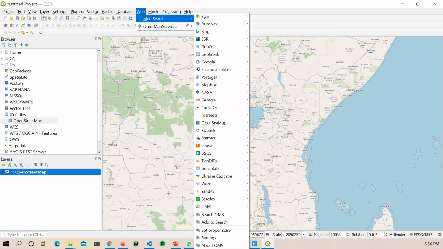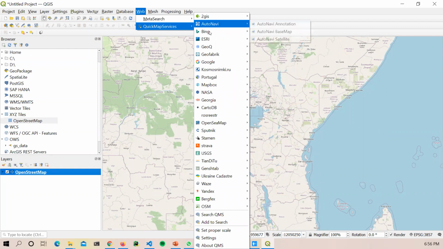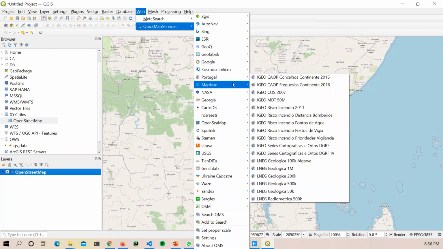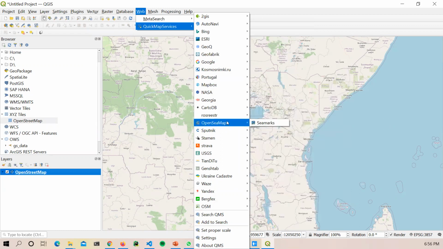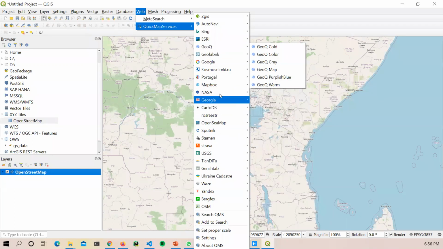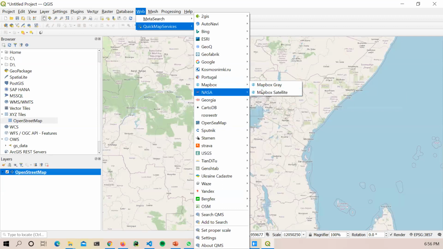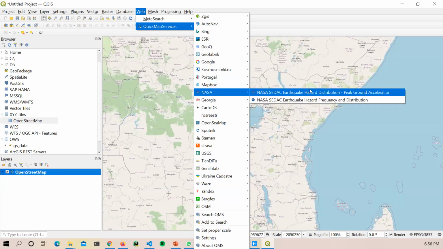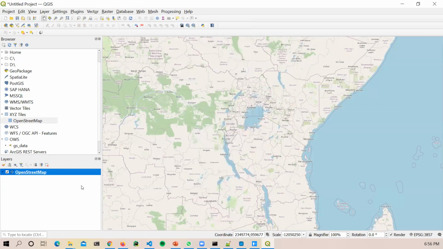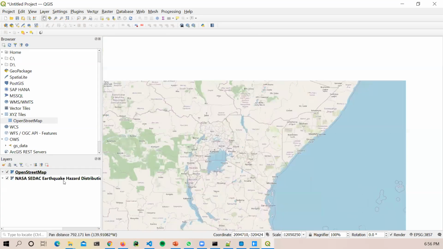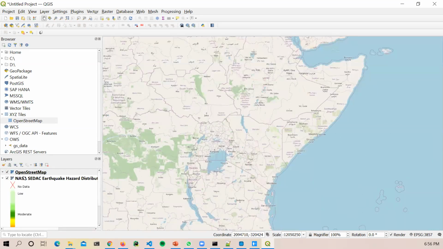Click on web, and then you click on Quick Map Services. Do you see an array of so many base maps? I think not all of them work, but just try and load something else here, whichever you want. Yeah, there's this one for NESA. Let's see. Earthquake hazard distribution. If you double click on it, I think it may take some time, but it's going to load.